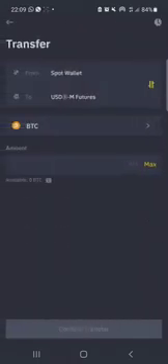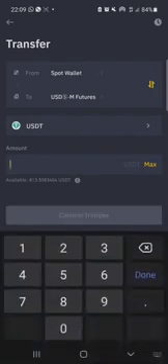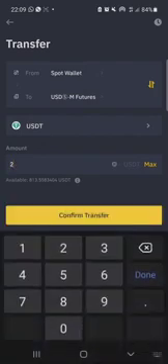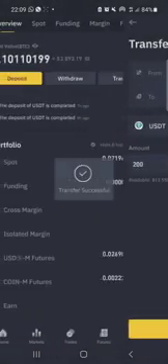Okay, now it's USDT I want to move because I'll be trading. USDT is my base currency, so I'm going to be moving USDT, and I'm just going to be moving, like, let me just say 200, for example. I'm going to be confirming transfer.